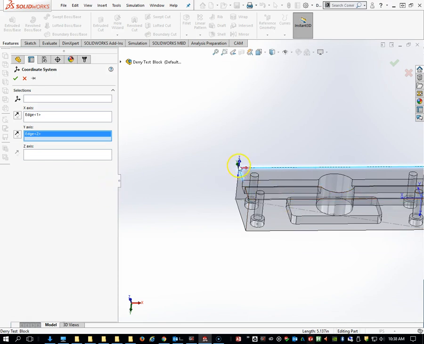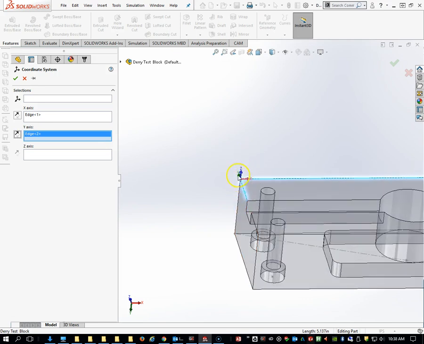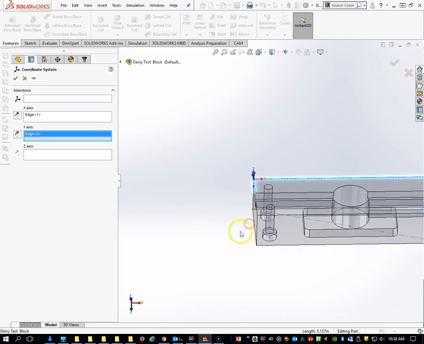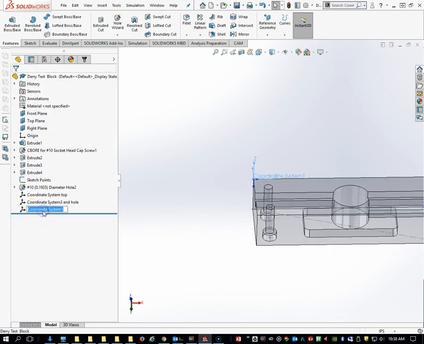If yours is pointing in the opposite direction, notice if you flip your y-axis, it'll change the direction of the z. So we want our triad showing the z pointing up, x to the right, and y away from us. I'm going to hit OK. This new coordinate system does not have a name that's significant to us. It's this Coordinate System 1. I'm going to rename it to say Coordinate System Slot so that we pick the right one.